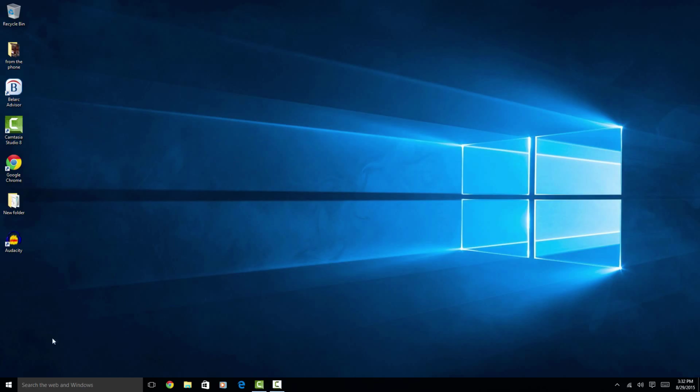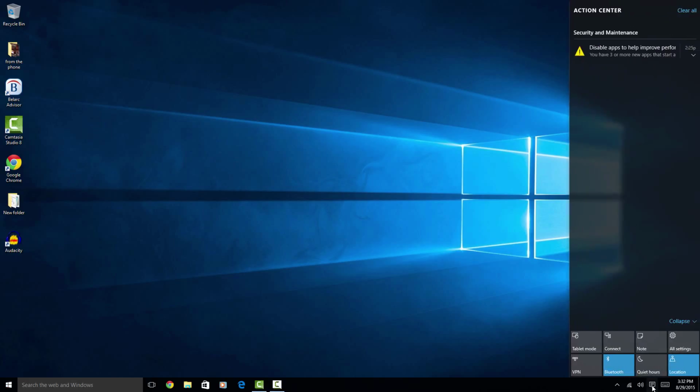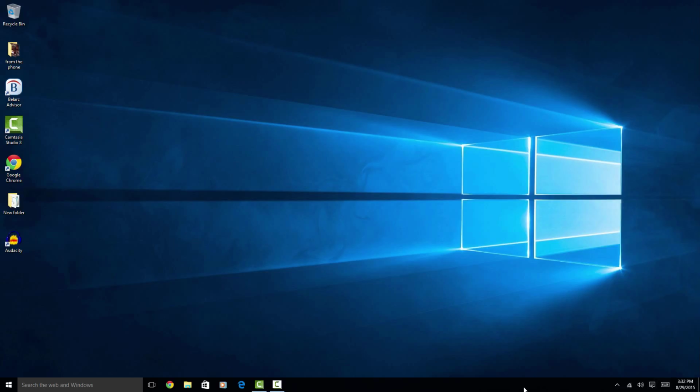As you can see, just by right-clicking on the start icon, you have a lot of options that you do not need to go search for. And over here, you also have a lot of options that you do not need to go search for. They've made it very easy from the desktop to find these options. You do not have that big slide bar that comes out anymore from the side called Charms. That is not there anymore.